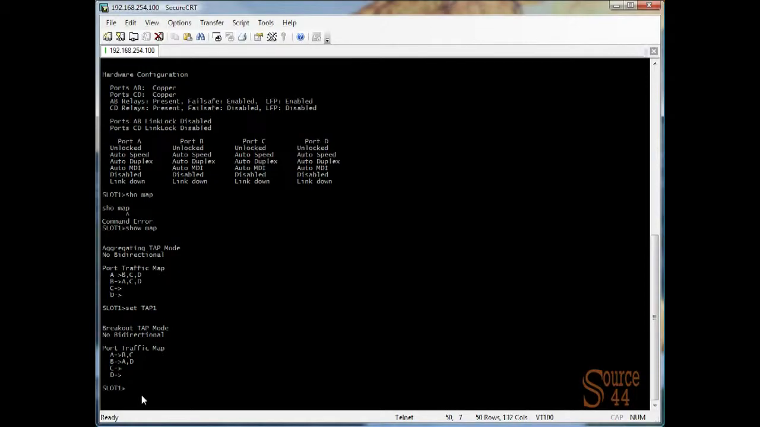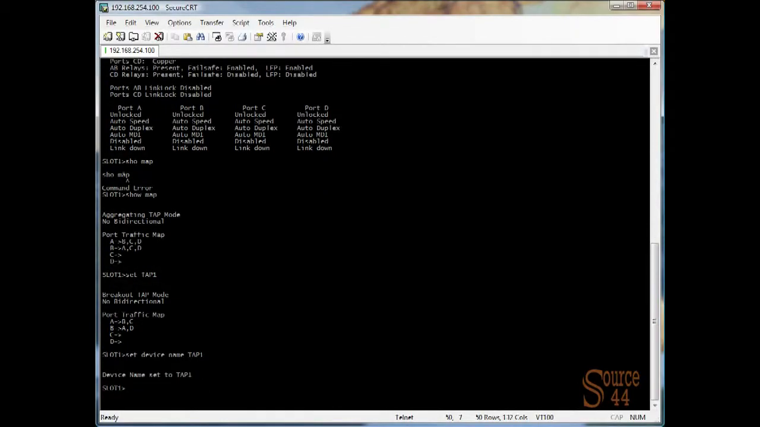You don't have to do any crazy config stuff. Essentially, the network critical knows that if you type in set tap 1 on a specific slot like we just did, it just changed that specific slot from aggregation mode to breakout tap mode. And you'll see the actual port traffic map now. Any traffic going from A to B, monitor or copy and send to C. And again, B to A, send to D, just like we outlined in the first slide of this video. Now let's set the device name here, and we're going to change that to tap 1.